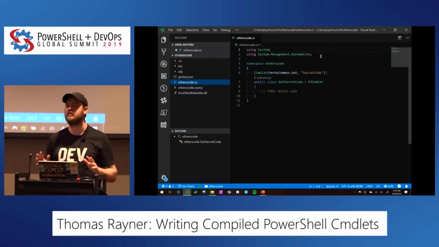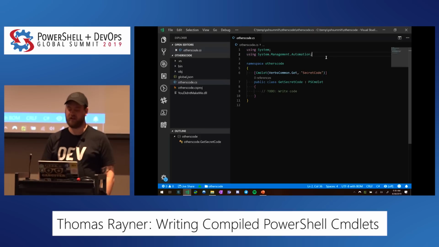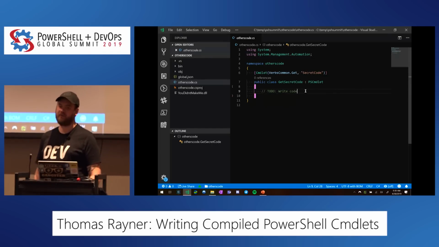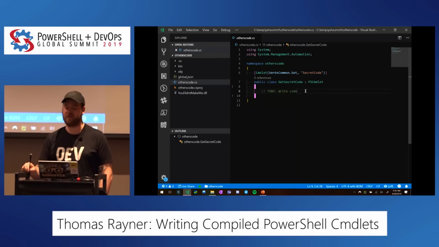I've already added my using statement here. I've given it a name. It's going to be GetSecretCode. And I've left myself a very helpful, fantastically descriptive comment. This is definitely how you should track all of your work. Forget Azure DevOps boards or anything. This is how I prefer to do it. Not so much.